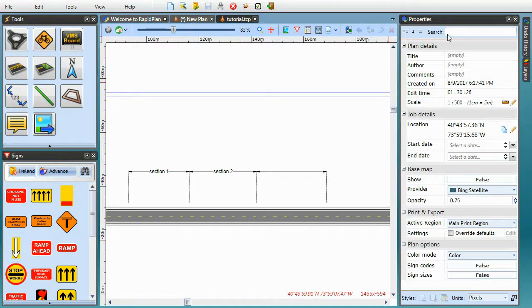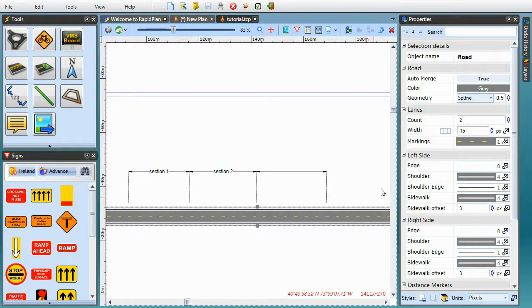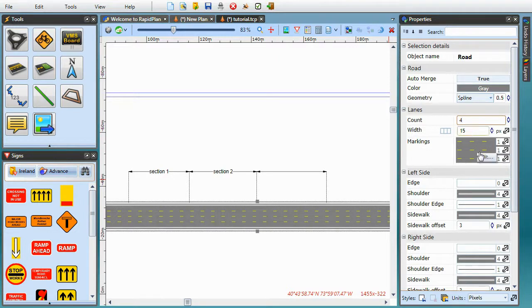Looking at the Properties panel, you'll notice it got redesigned in RapidPlan 3.0. The idea behind it is the same. When nothing is selected, it displays the properties of the plan, and when I select something, I get the properties of my selected object. One major change with it is that some properties are presented together within a single editor. So for example, if I set the number of lanes on this road to 4, I have a single editor I can use to edit all its lane markers.